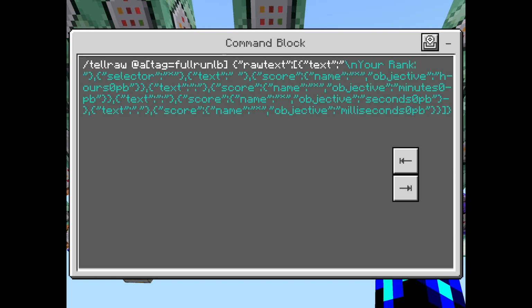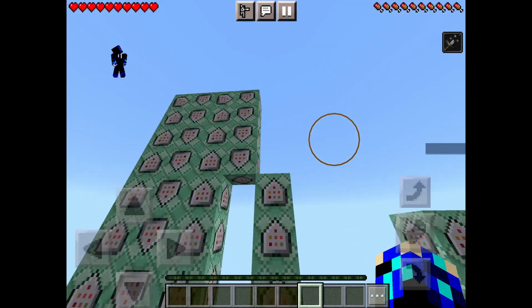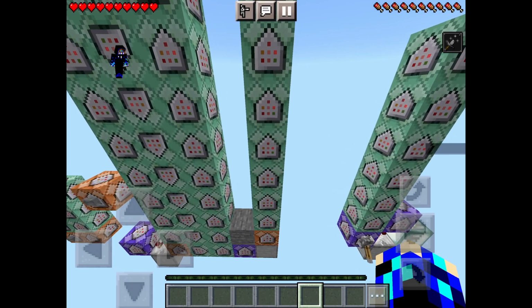So we do selector, as this little asterisk. That means the selector is the player with the tag full run leaderboard. So whoever runs this then sees their own score there, and then it just does all the same things so they can see all of theirs. So they don't even need to be on the leaderboard to be able to see what their score is. And then these last commands are just setting things back up for the next time.